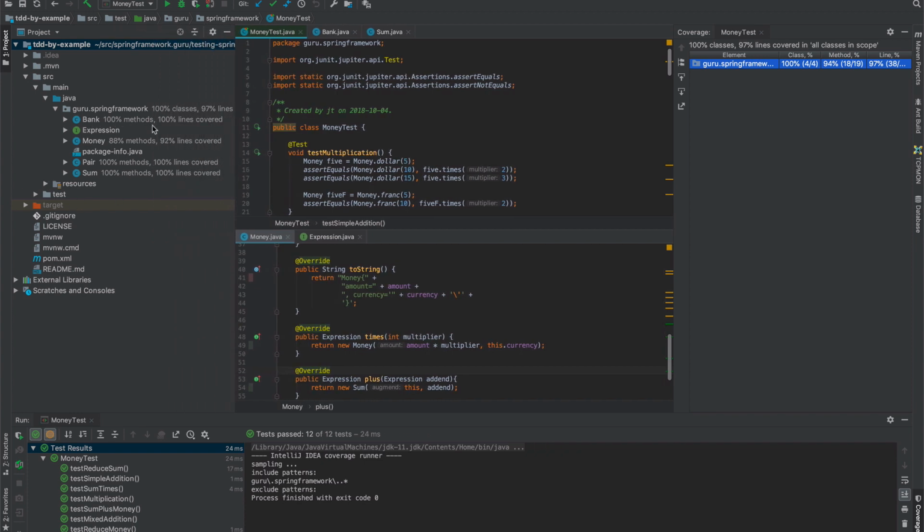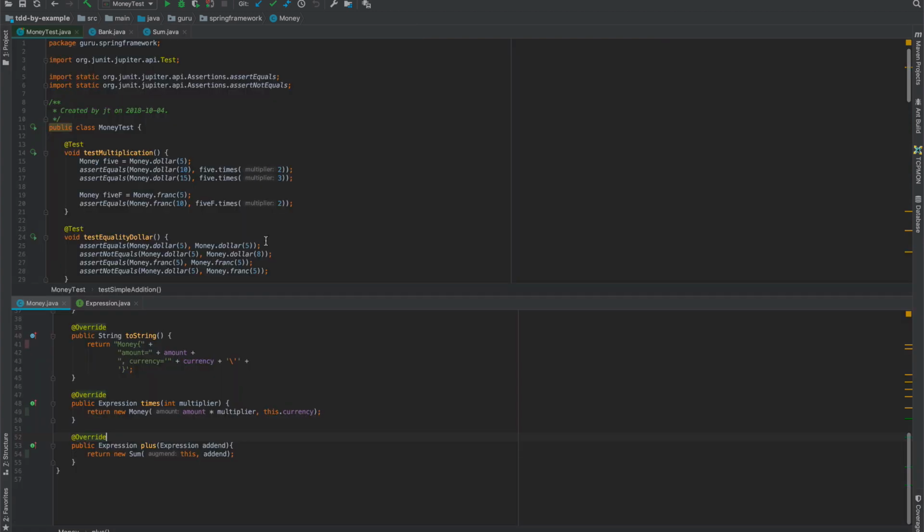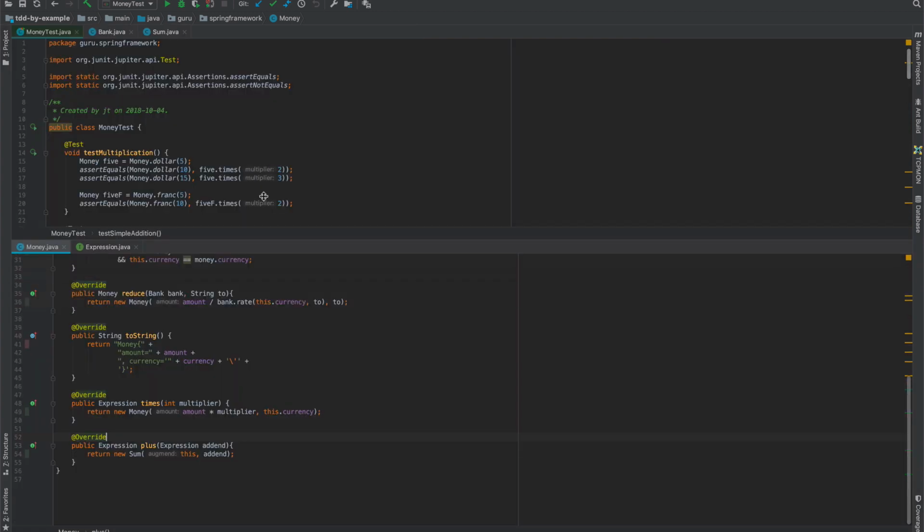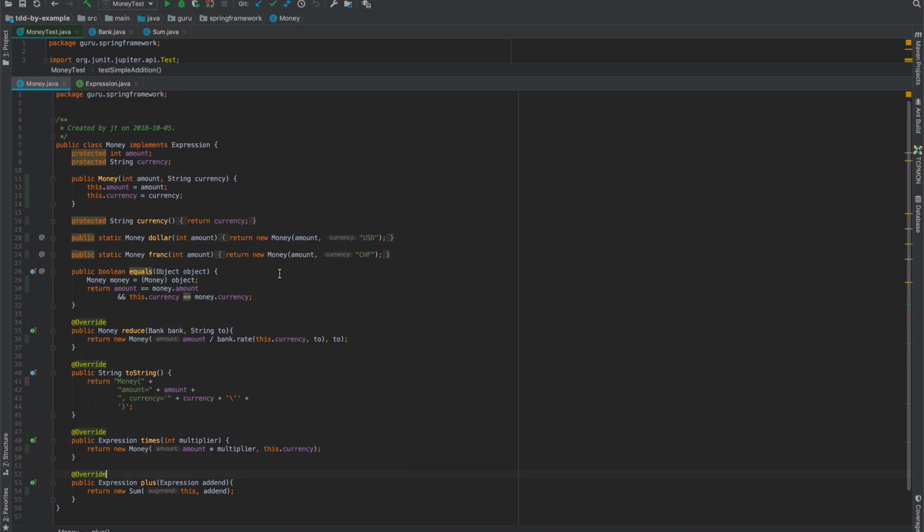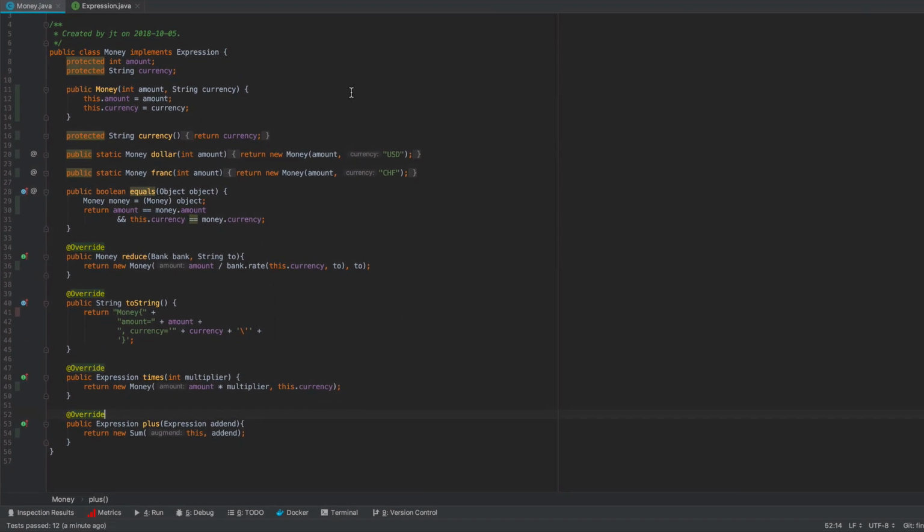Now we can see 100%, 100%, 100%. But in Money, I've got something that's missing. So let's bring up Money and expand it out. I'm just double-clicking on it and resizing it.